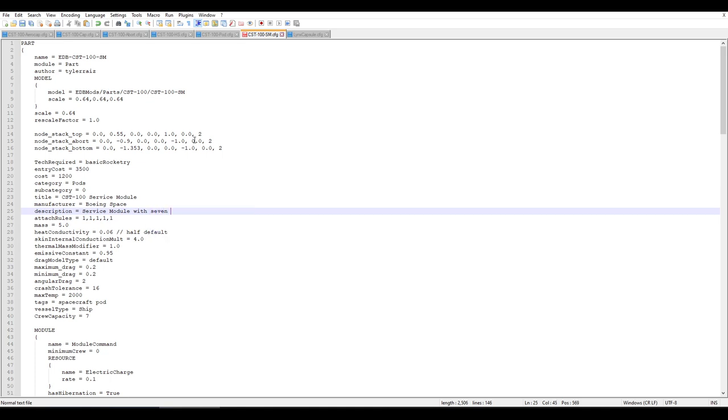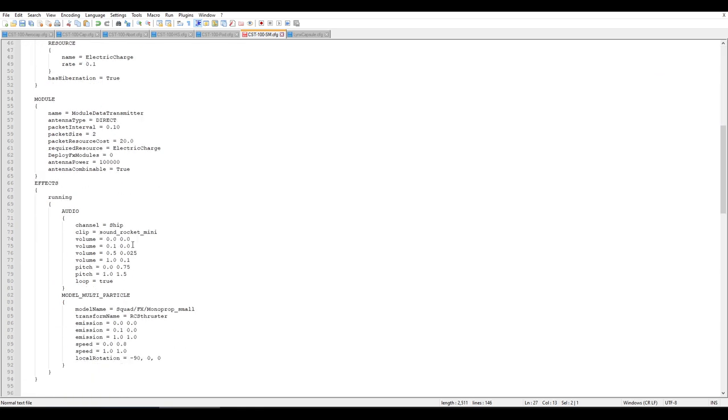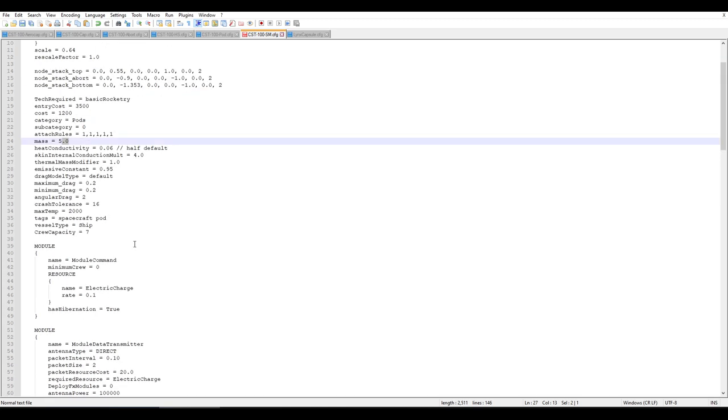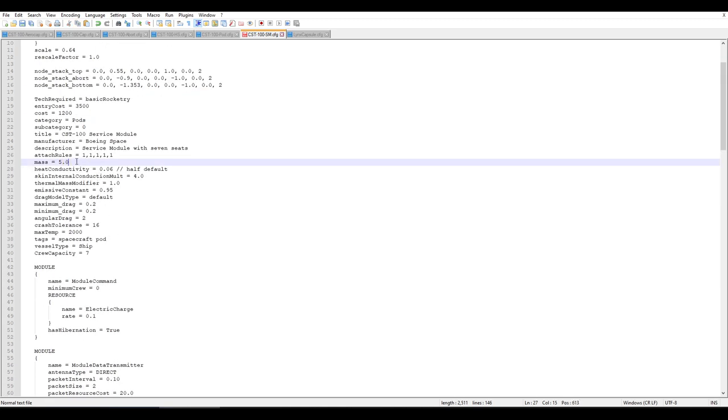And we forgot one thing, which is the solar panels. We need a module for that. The service module, it's not got a whole lot going for it. I think we'll just make it maybe 3 tons. Again, stock numbers, who knows? There's no crew capacity.